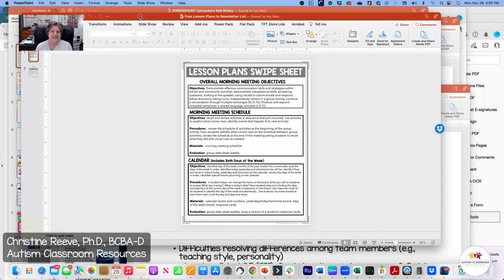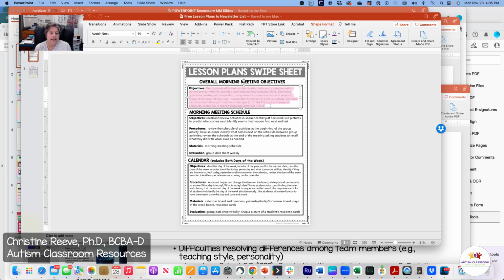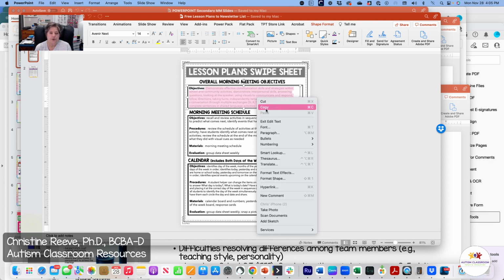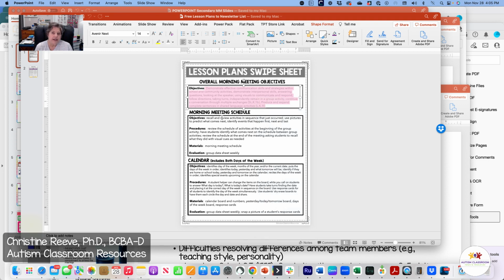And our lesson plans. So these are the swipeable lesson plans. There are 6 pages of them, and they are literally, you can copy and paste them into your lesson plans. So each activity in the morning meeting has a lesson plan set up with its objectives, the procedures, the materials, and the evaluation. So if you've ever used the templates that are in the free resource library on Autism Classroom Resources, this matches up to them really well. I wanted something to make it as easy as possible for you. You can change these, you can amend them.